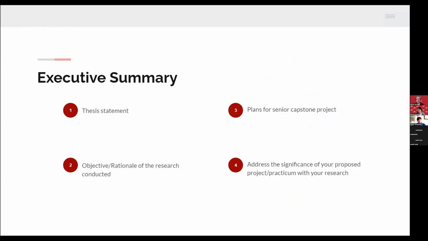So a brief summary of what I'm going to be talking about in this presentation is my thesis statement from my research paper, the reason why I decided to undertake this research for my paper, then my plans for my proposal for my senior capstone project, and then how that connects with my research.